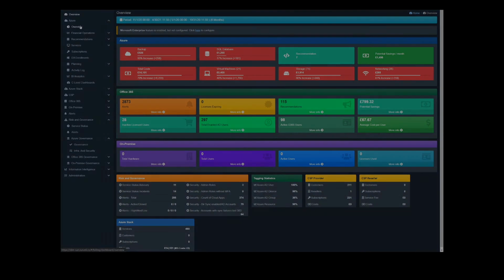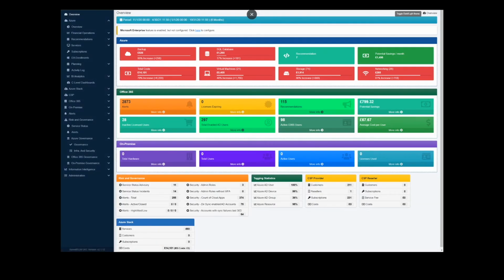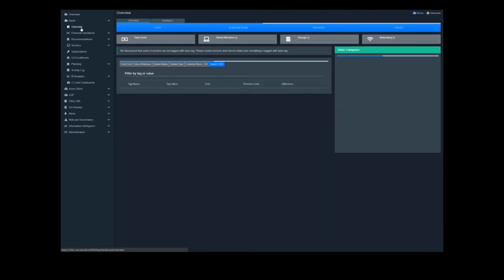So you're presented here with the overview. I have put it into dark mode just to show you. It can be flicked back to light mode. I'll stick in dark mode for this demo. But you can go in here and it'll show you summaries around Office 365, Azure, on-prem, risk and governance, your tagging statistics, CSP reseller, provider, depending on who you are. But in this case, we're just interested in showing Azure.